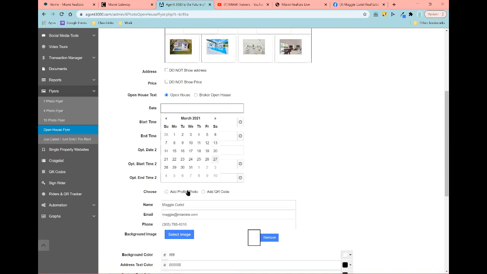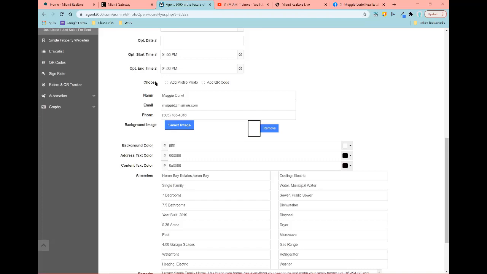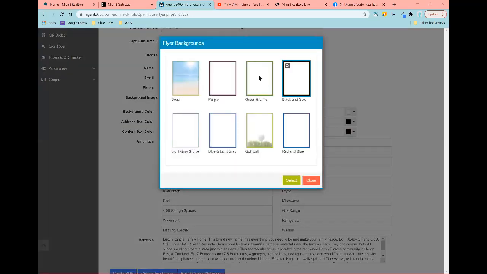Date. So let's say it's this Saturday from 1 to 4. If you have 2 time slots or 2 dates set up, you can optionally add in the second date. You can add in your picture, or you can add in your QR code. And then after that, you have your name, your email, your phone number. You can select that frame.